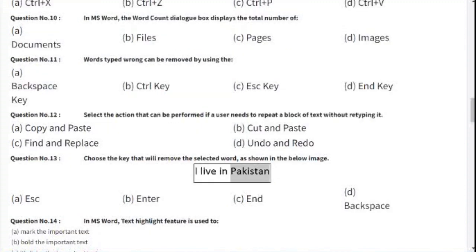Question number 10, in MS Word, the word count dialog box displays the total number of, the right answer is C, pages. Question number 11, words typed wrong can be removed by using, the right answer is A, backspace key. Question number 12, select the action that can be performed if a user needs to repeat the block of text without typing it. The right answer is A, copy and paste.